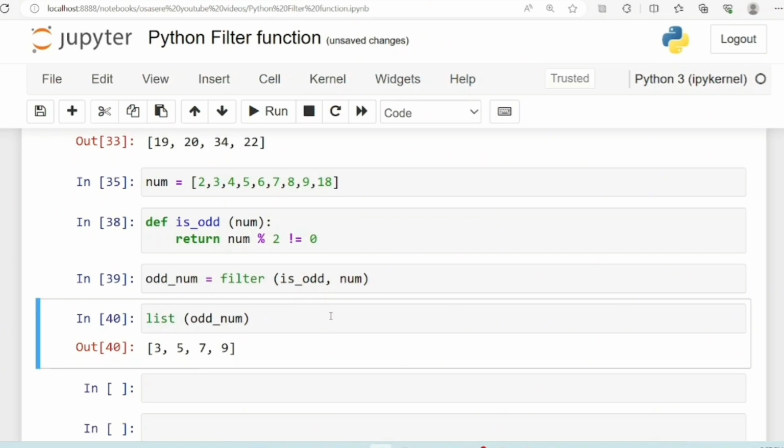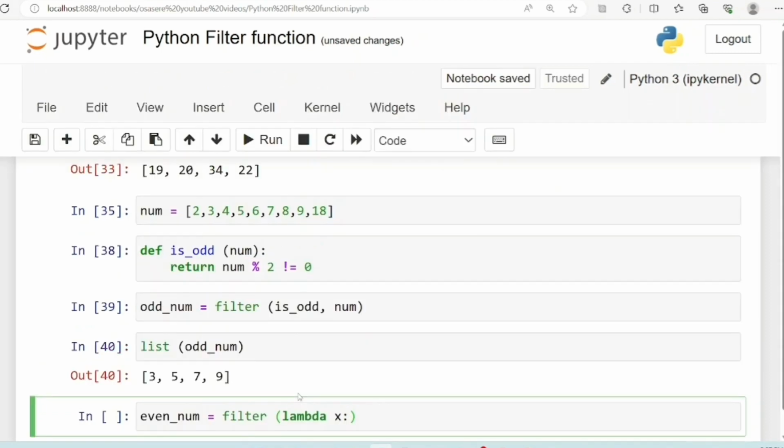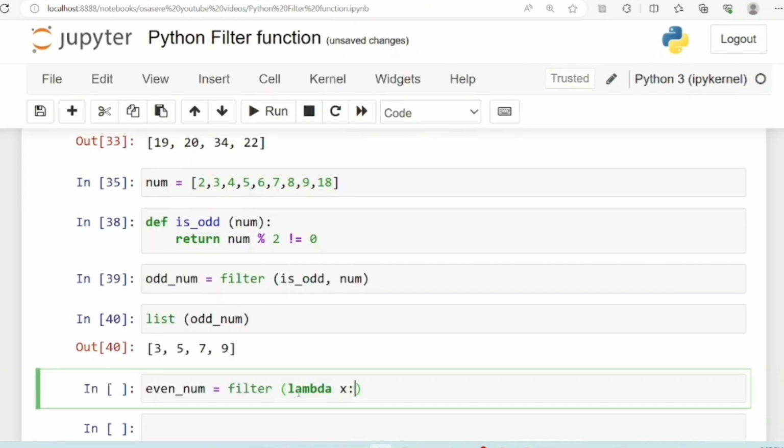To use it with a lambda function, to detect even numbers again, I just have to call my filter. It's going to accept a function and a sequence of numbers. So the function is going to be a lambda function. Let's say lambda x. Don't worry if you don't understand this lambda function in Python. I've created a video for it. I will place the link in the description below. I explained everything step by step about the lambda function in Python. Don't forget to check it out.